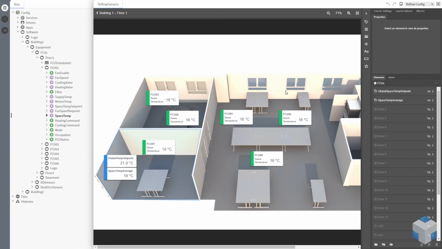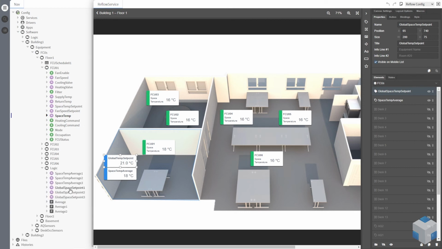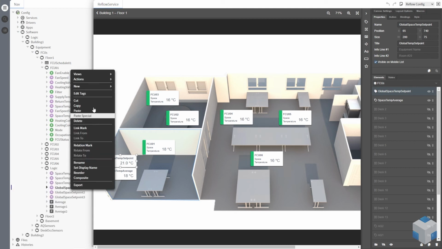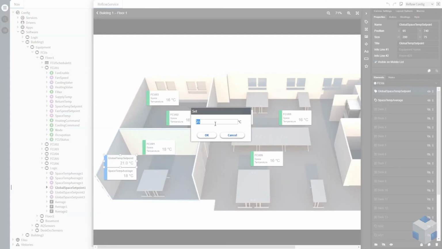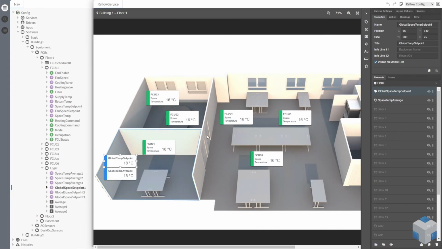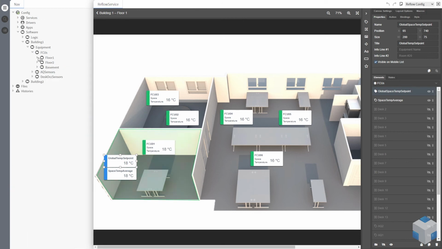But if we do change the global temp set point, so if I come back into my logic and I change this to match 18, there you go. It's gone back and saying, yeah, I'm all good. I'm the temperature I should be. So that's how you can do a zone and some dynamic colors on that. Let's quickly fold this up.